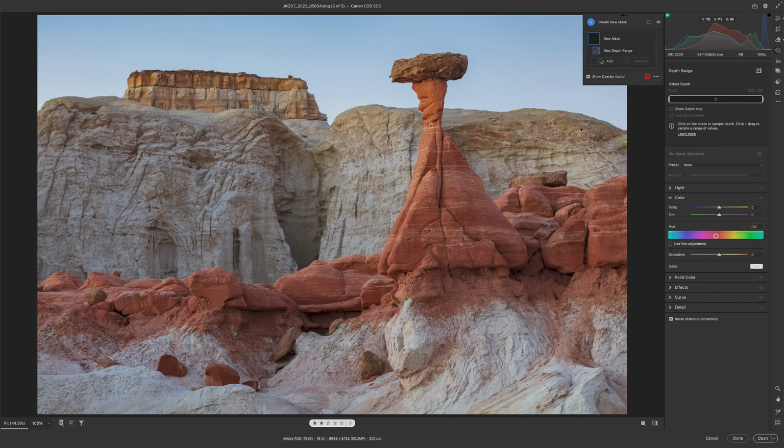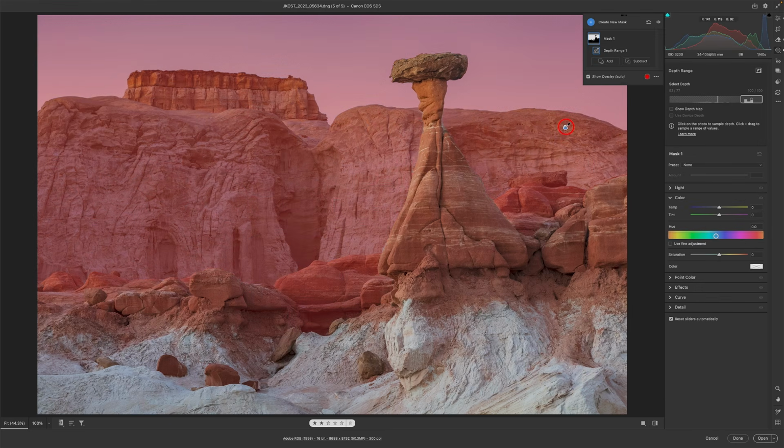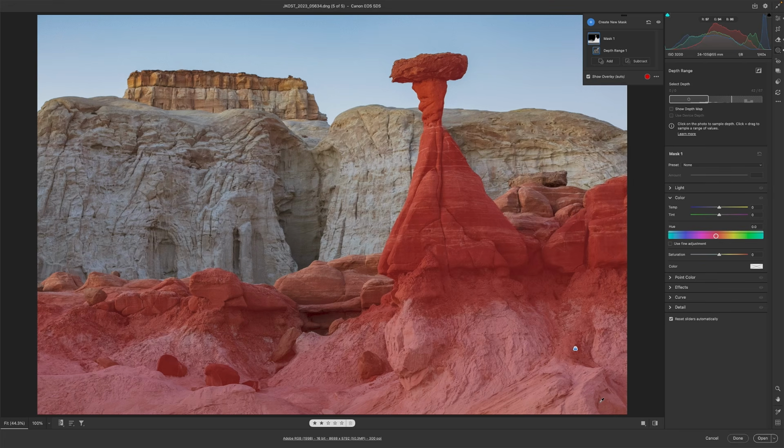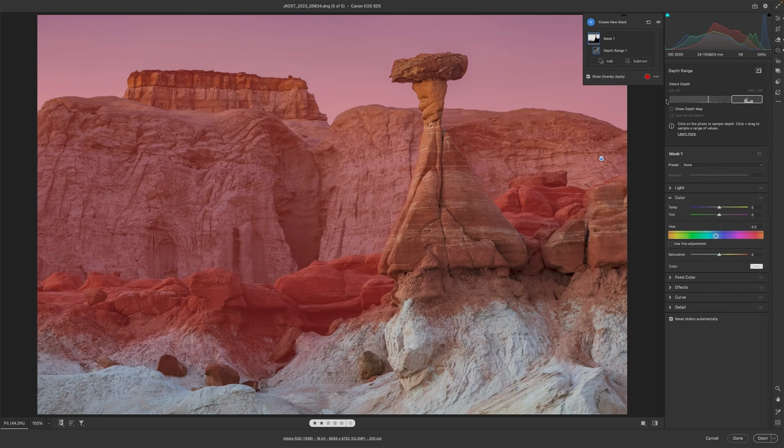Position the cursor over the image and use the eyedropper to sample a single point, or click and drag to sample a range of values. Consistent with all masking, the red color overlay represents the area that will be affected when adjustments are applied. To change the range, click again with the eyedropper or use the Select Depth option.